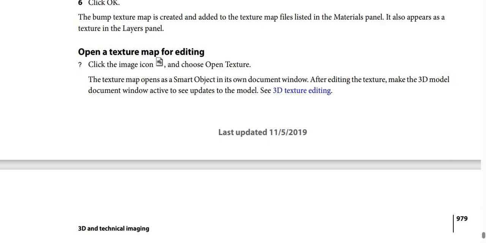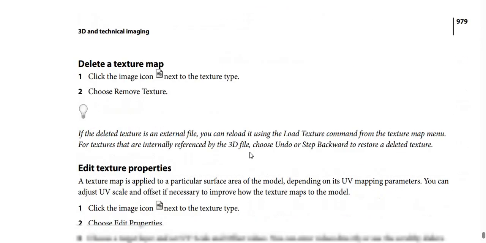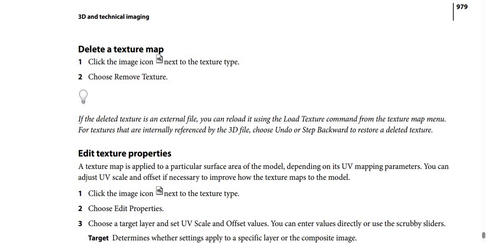How to open a texture map for editing? You should click the image icon first, then choose open texture. By the way, the texture map opens as a smart object in its own document window. And after editing the texture, make the 3D model document window active to see updates to the model.